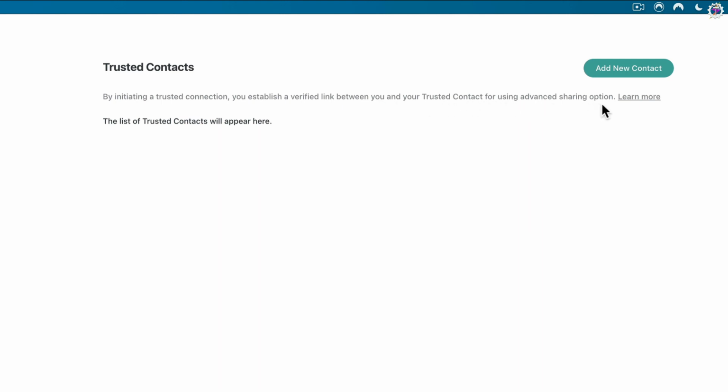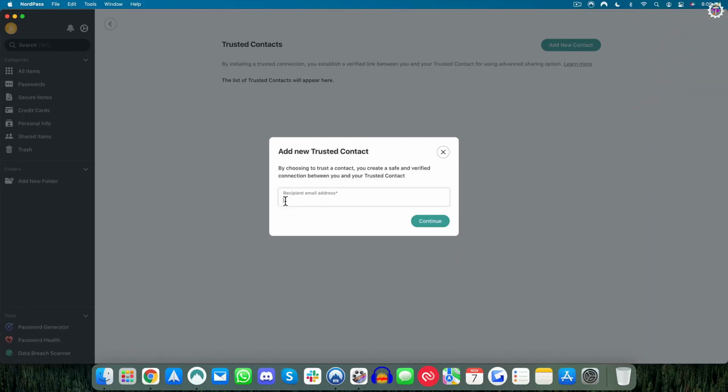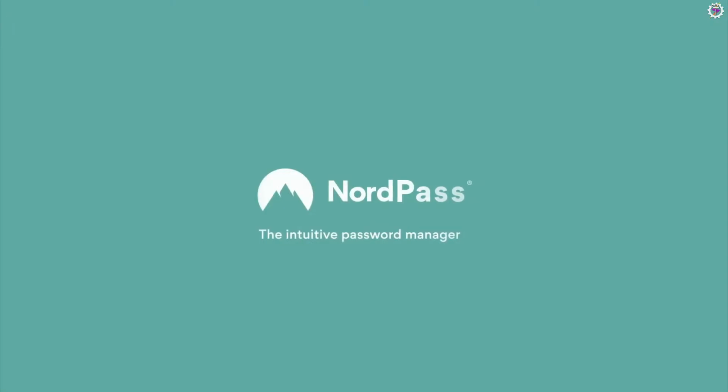Simply click on the Add a New Contact button at the top right here, and you'll see a box where you will be asked to put in the recipient's email address in case of an emergency, God forbid. After you hit continue, if the recipient doesn't have a Nordpass account, you'll need to invite them to create a Nordpass account in order for them to have access to your passwords and data. When you're ready, just click on the Invite to Nordpass button and your recipient will receive an email explaining the next steps in detail. And that's it.